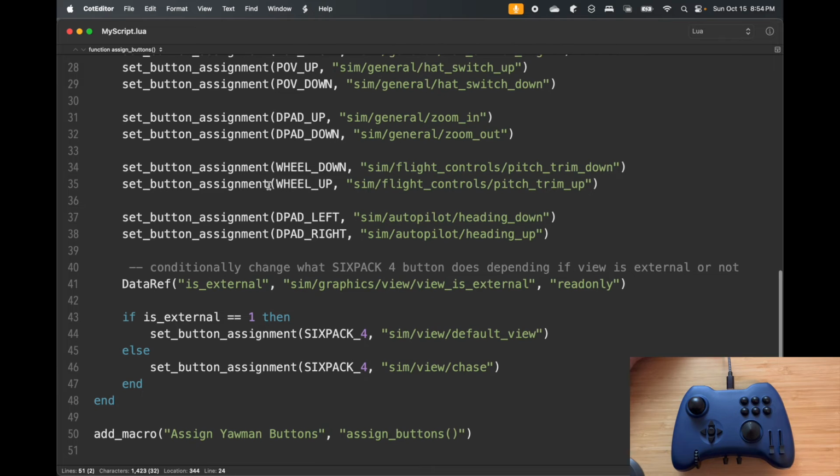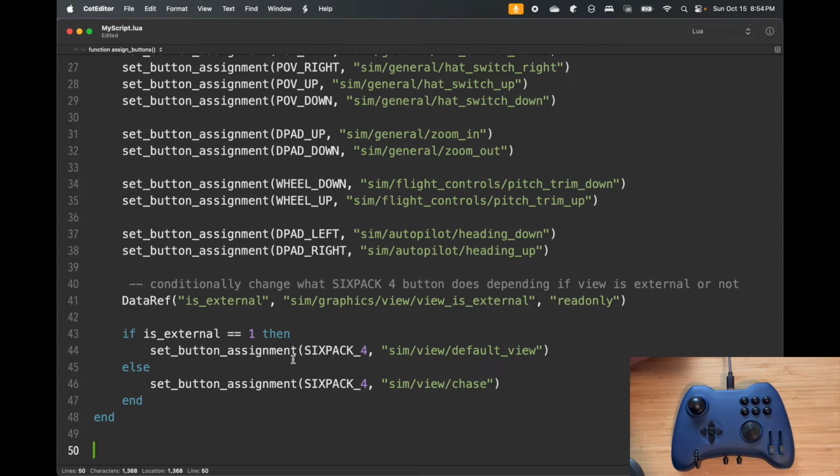And I'm going to make one change here though. First off, I'm going to get rid of this add macro command, and I'm going to call a different operation called do every frame. So this is going to execute on every single frame that X-Plane draws. Again, you've heard the term frame rate, like 60 frames per second. That means it's drawing 60 frames in X-Plane.